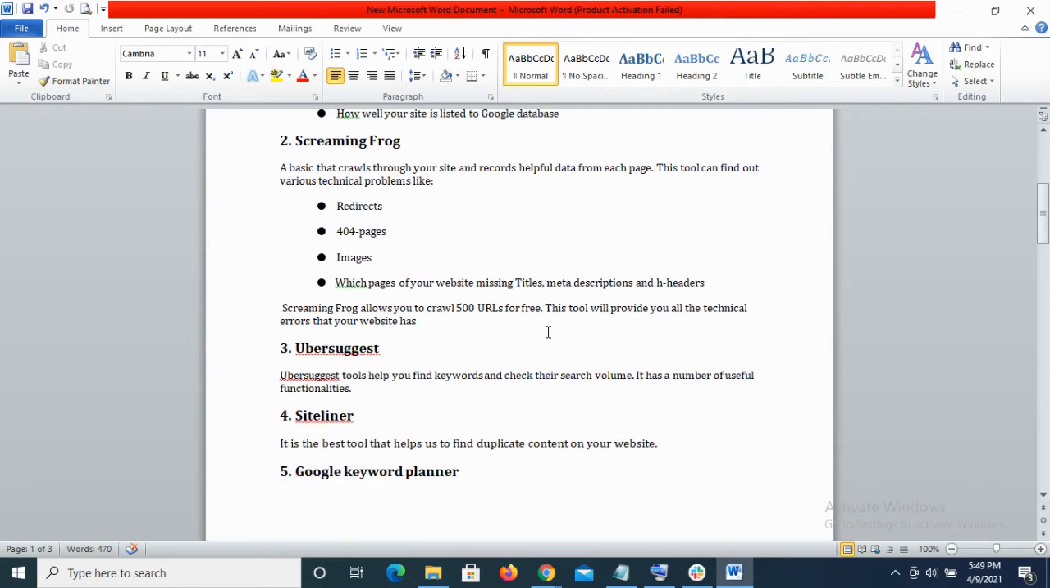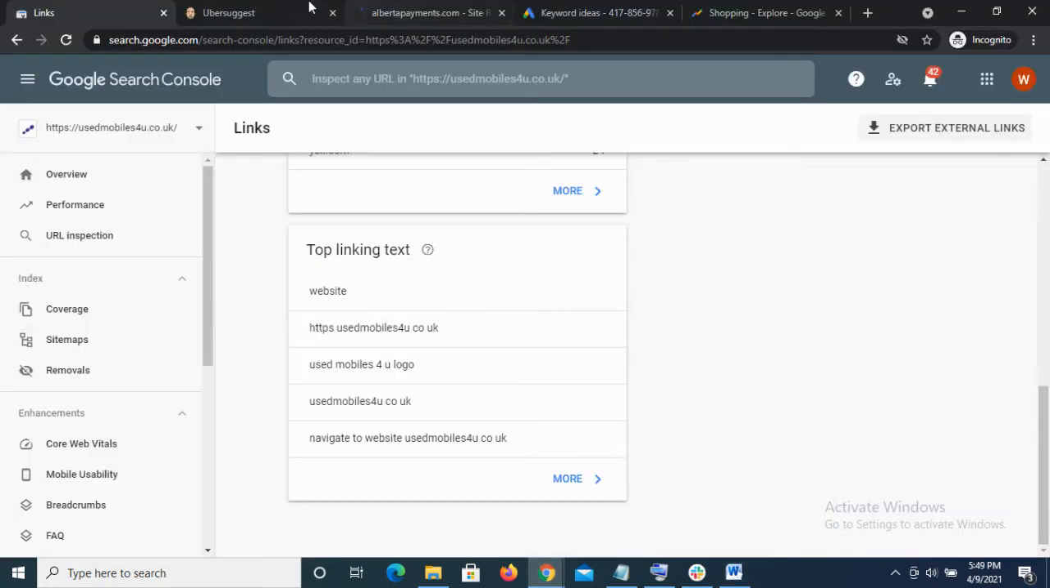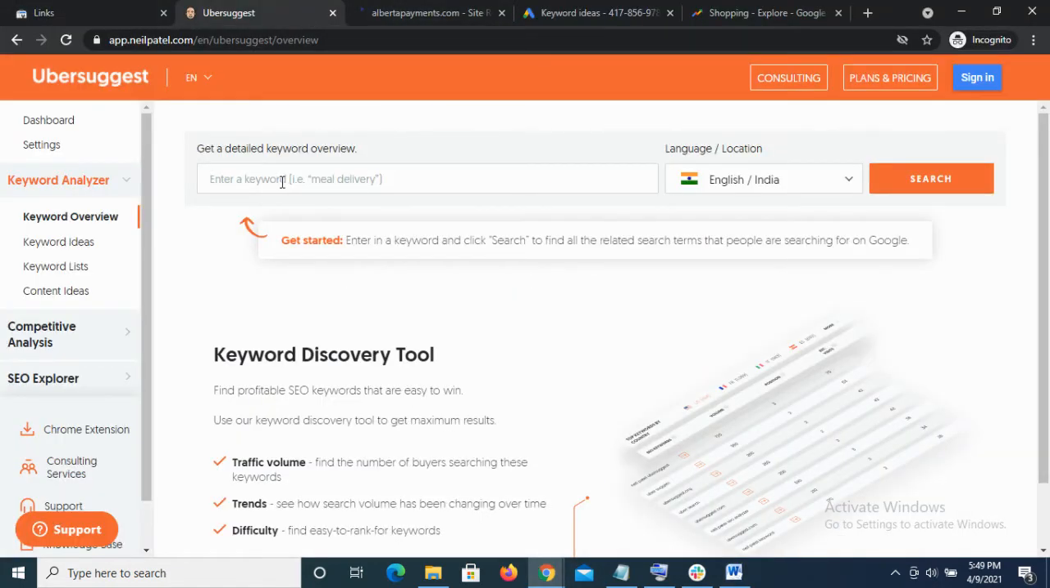So next one is Ubersuggest. The Ubersuggest tool helps to find your keywords. For example, when you enter any keyword here and click on the search button, it will find all the related search terms that people are searching for on Google related to your topic. So it will also be helpful to analyze your website.